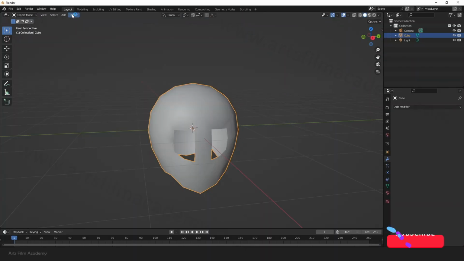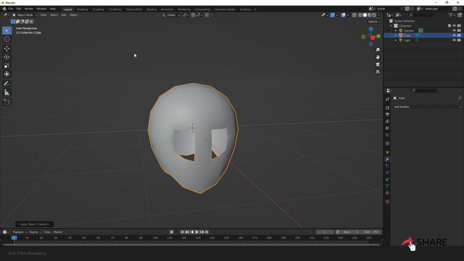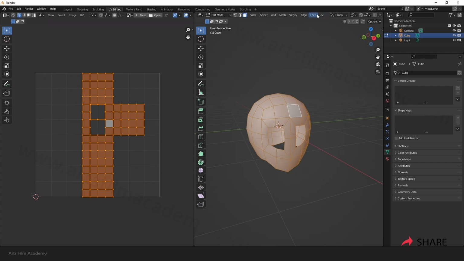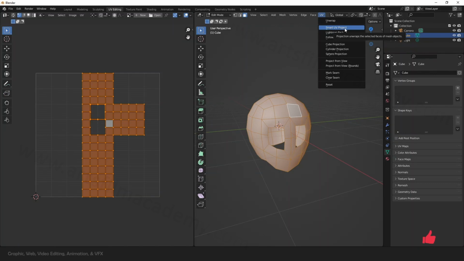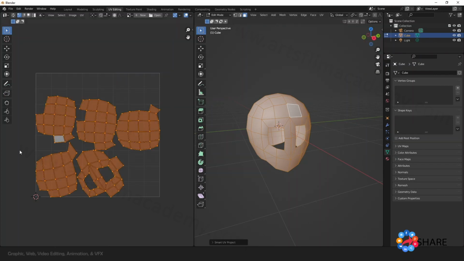Which one? If you go to Object, Apply, let's see, Apply Transform. This solution we found in the second example. So I applied the transformation for this. Okay, now let's go back to UV editing, and still it will not solve it. It looks similar. If you go to UV and choose Smart UV Project, let's see what result it is going to give. Oh, it has made its own pieces.